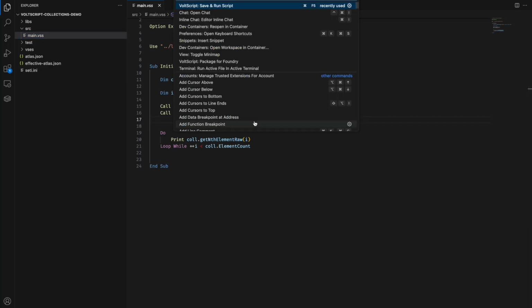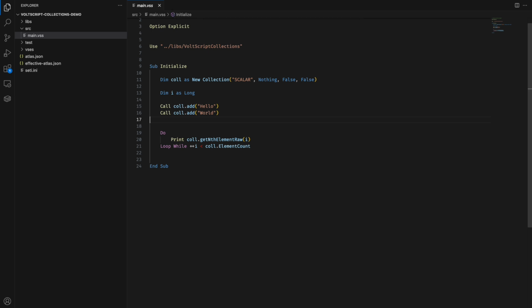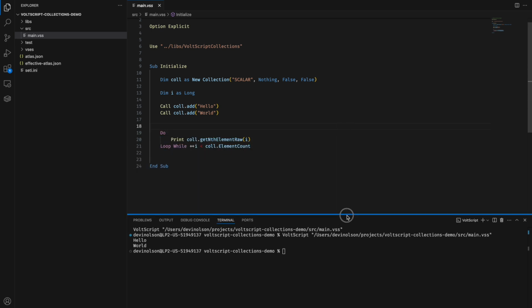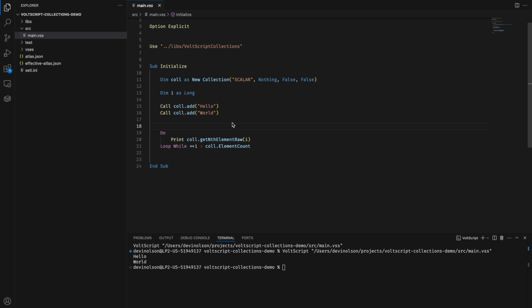And we'll walk through VoltScript, save and run script. Go. Pretty simple. Hello world. So far so good. It's just like dealing with an array or any other type of collection. Not that amazing. Let me grab this, scroll this down. Let's add a little bit more code to this and have some fun.